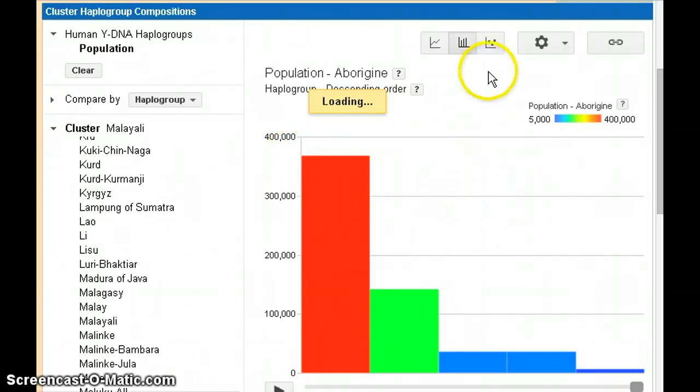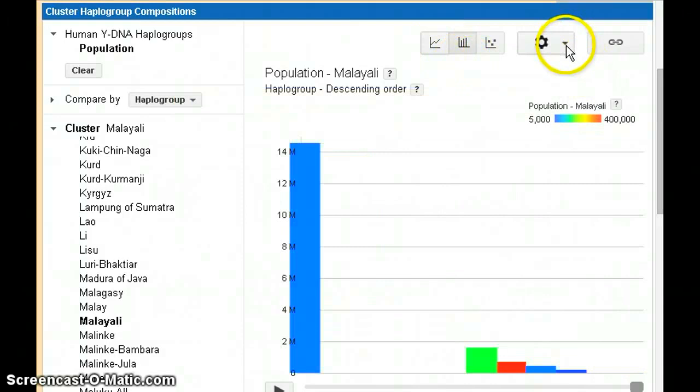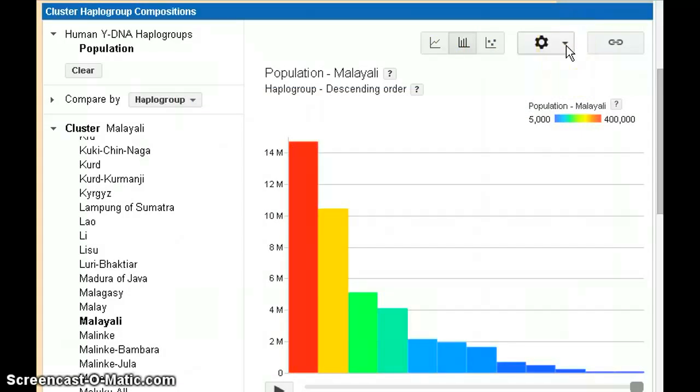Couple of things while we're waiting. You can also change the style of the chart. You can make it a bubble chart by going up here. This is the bar chart. This is a line chart. The line chart will not work with this particular information, but in other cases that is available. This is the settings menu up here. Okay, now you see the Malayali bars have appeared.